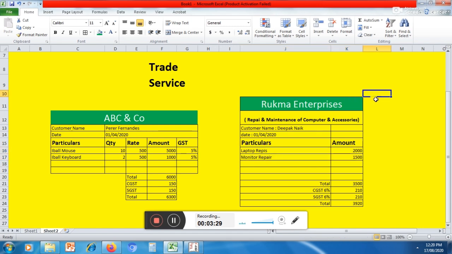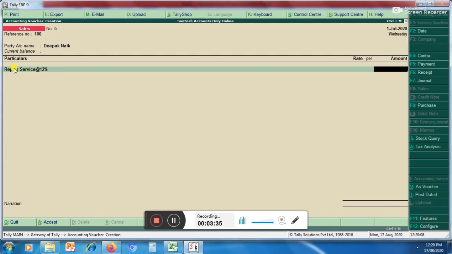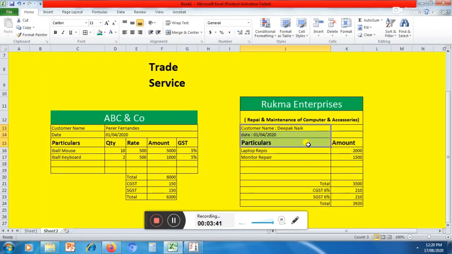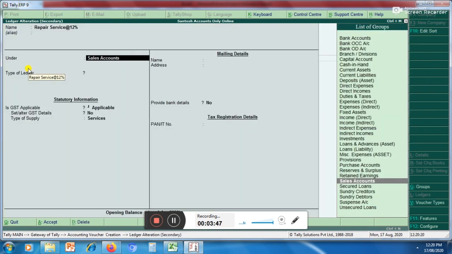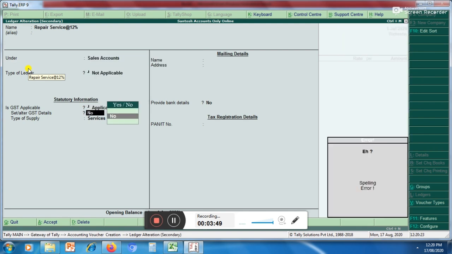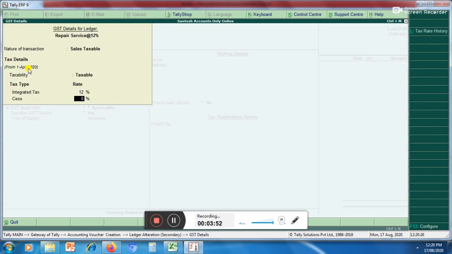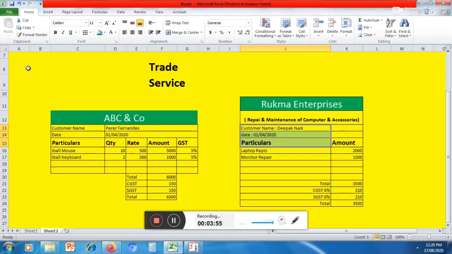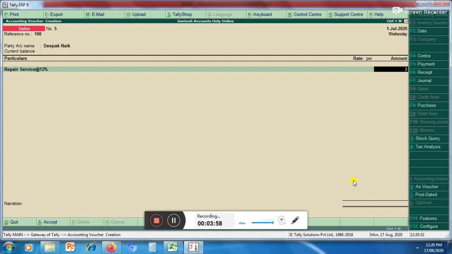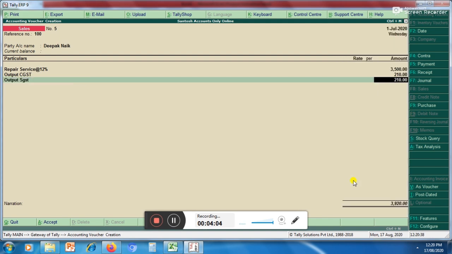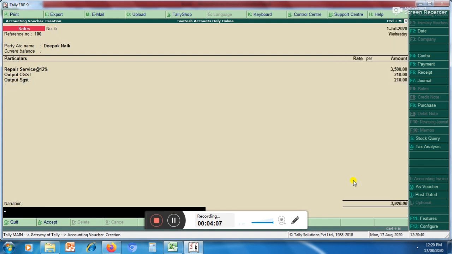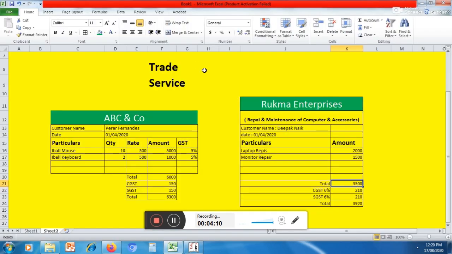Similarly, suppose I am working for an advertisement company, also a service-related company. Here I'll create advertisement service. Suppose I am working for maintenance service, I'll say maintenance service. All such ledgers should come under sales because that is a sale of service. GST is sales taxable, so and so. That is 3,500. Then output CGST and output SGST. Okay, that is over. So this is the way you can pass.